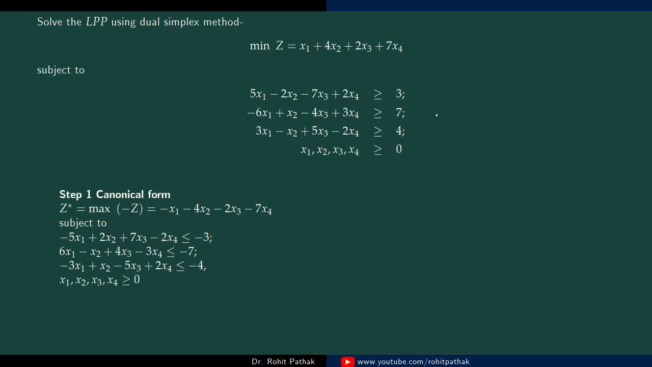Then we express the problem in standard form. To express this canonical form in standard form, we need three slack variables, S1, S2 and S3. So we put them into the objective function. This is the objective function, maximization of -z. So here we put -z, and we have three slack variables, S1, S2 and S3. The coefficients of these three variables are 0 here.